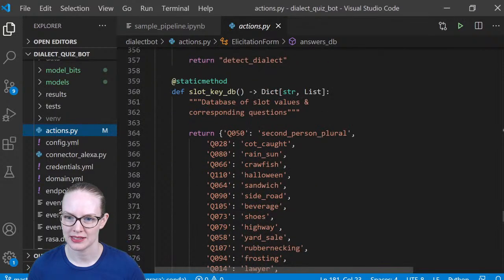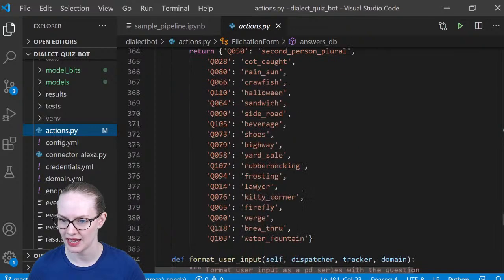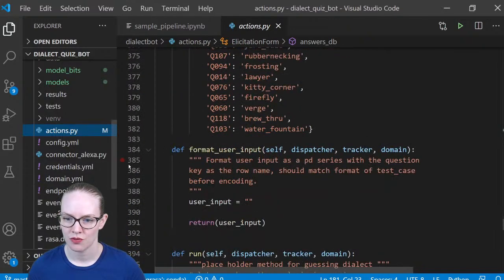So we have a little database of slot values and corresponding questions. Okay, so I already created this. Fantastic. Format user input. It's PD series.